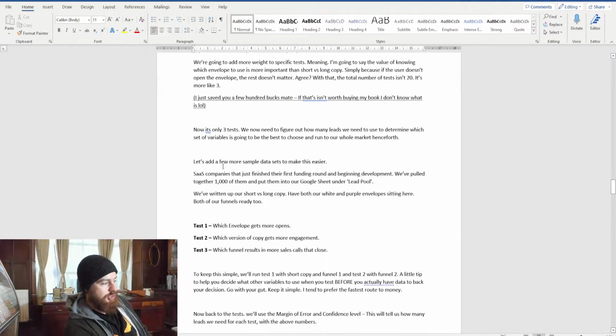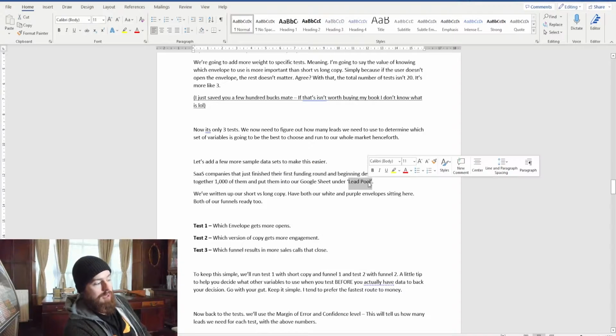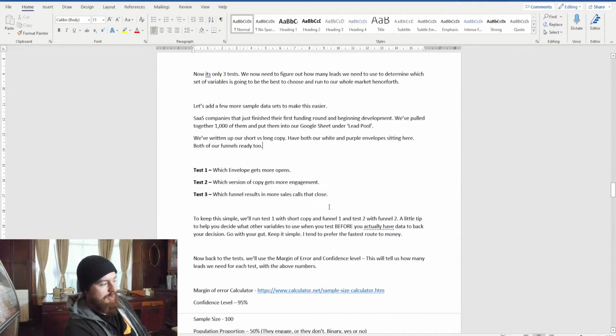So let's just say that we're targeting SaaS companies that have just got their funding in the beginning development, and we've pulled together 1,000 of them and we've put them in our Google Sheet under the lead pool. All those that have bought my $100 micro product that adds on to this, they'll have all of this there. But we're going to be running 3 tests to this setup. Test 1, which envelope gets more opens. Test 2, which version of our copy gets more engagement. And test 3, which funnel results ultimately in more sales that close.